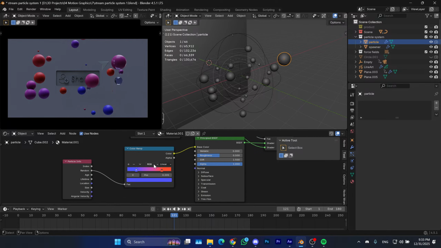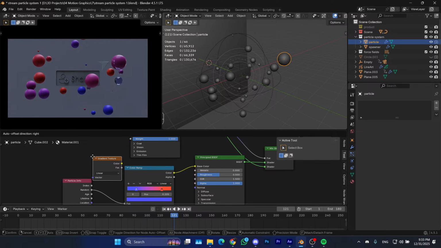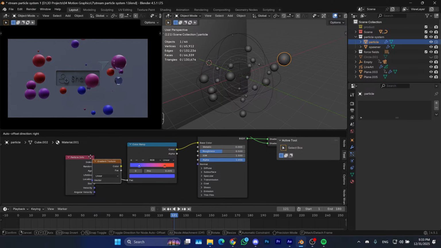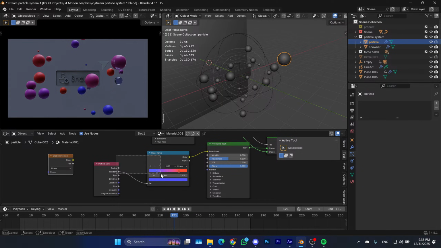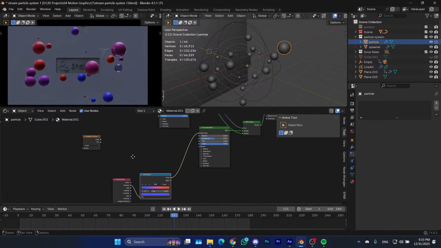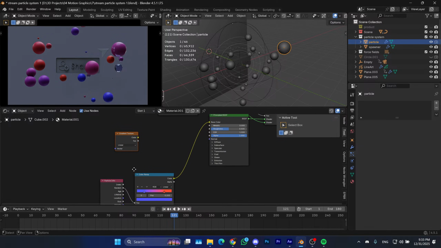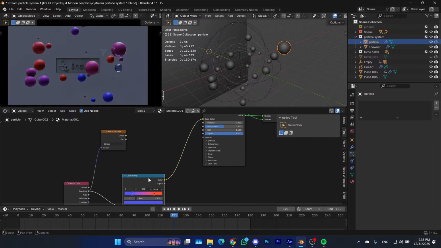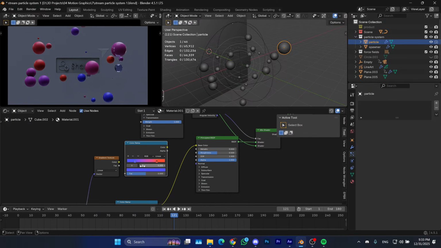So we're driving the color ramp into the base color with a randomized particle info. But make a gradient and randomize it. Let's try and make that. So let me just open it up a bit more. Let me get the gradient here. And I'm gonna do this.